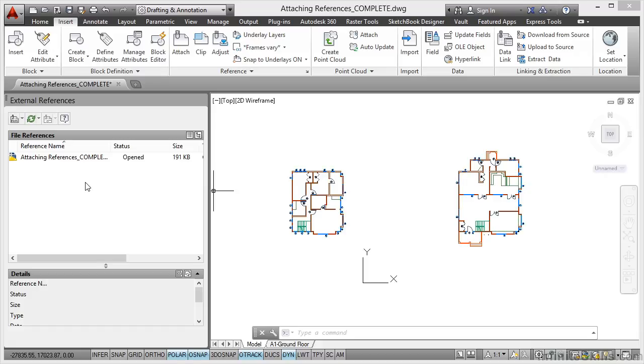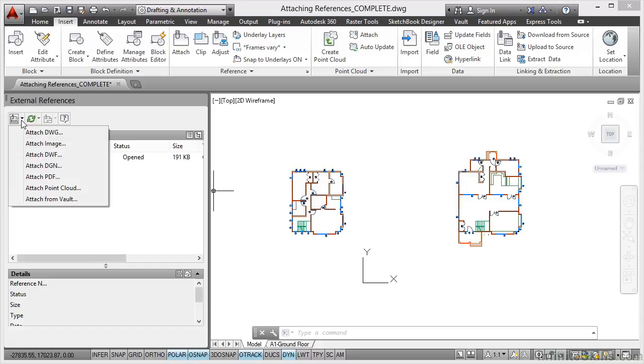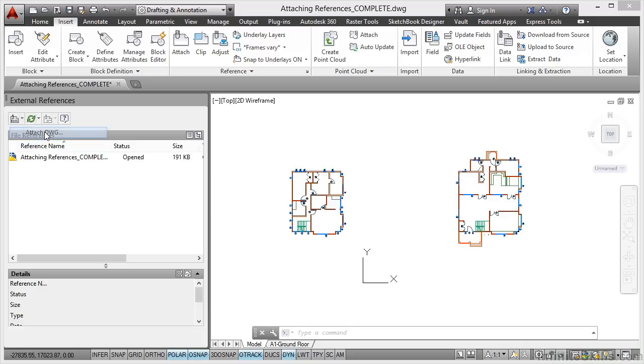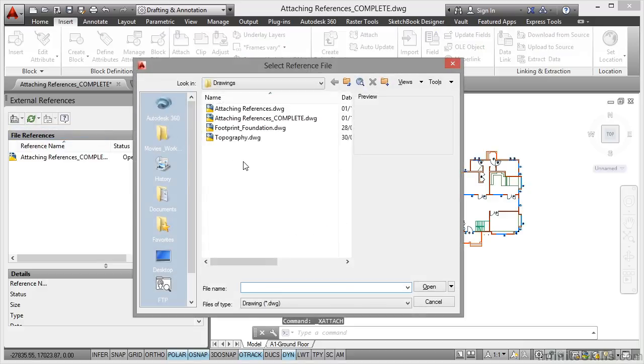So we need to start attaching our references now. I'll go to this icon here and click on the flyout. That gives me the option to attach lots of different types of files. There's the reference drawings, the DWGs. You can have underlays that are images, such as DWFs, DGNs or PDFs as well, or you can use just an image, like maybe a JPEG. You can also attach a 3D point cloud, or you can attach something from Autodesk Vault, which is a document management system. I'm going to attach a DWG, and as soon as I click on that, I can go and look for my reference file.